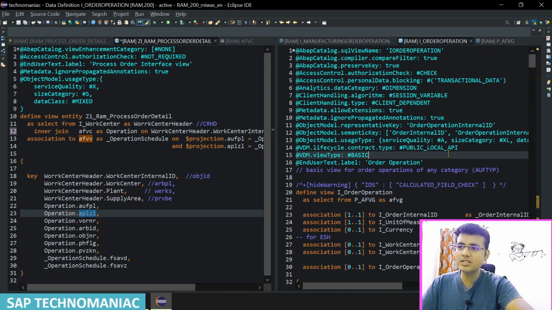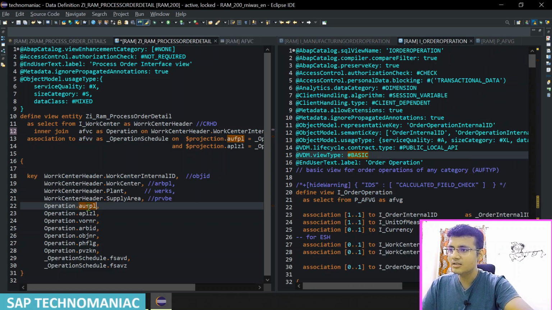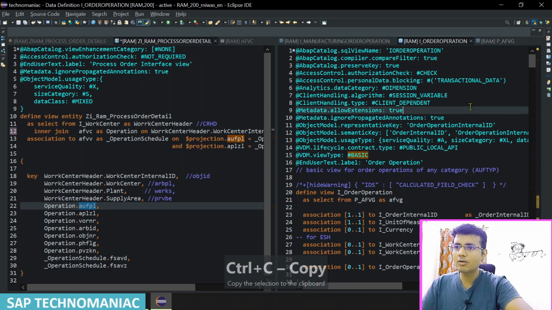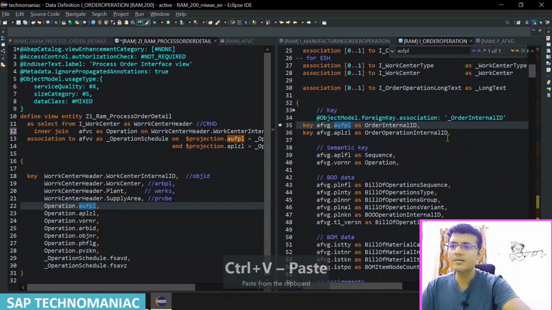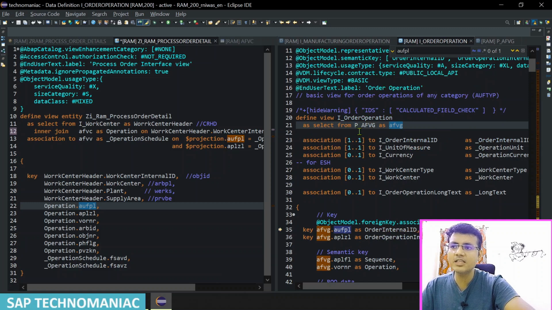So you have to search here AUFPL. Let me copy here, Control C, Control F, Control V. So order internal ID AUFPL is the order. This is getting from the AFVZ, and if you click on AFVZ, it is getting from P_AFVZ only. It's the alias name it is given.